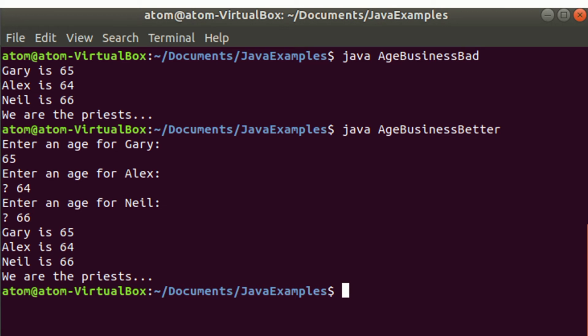However, when we run the Age Business Better program, we're going to prompt them for ages for Gary, Alex, and Neil. They're going to give us those ages, and then again, we're going to do the same stuff that we did as above, but now we're going to use those ages that they gave us. So you can see that our program can still run and still do stuff even after they've entered in some input. So we don't need to be there to always handle the input. And that's the beauty of programs, is the whole input-output business.